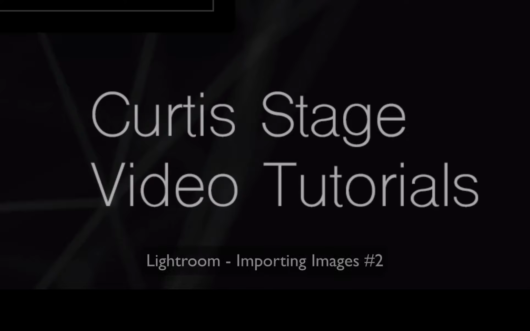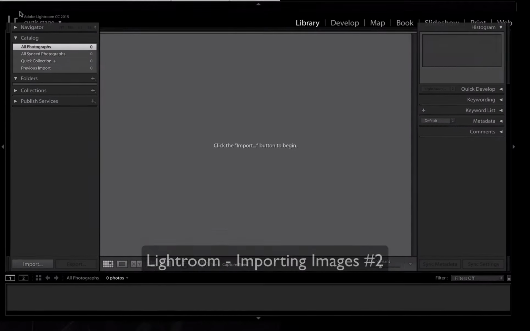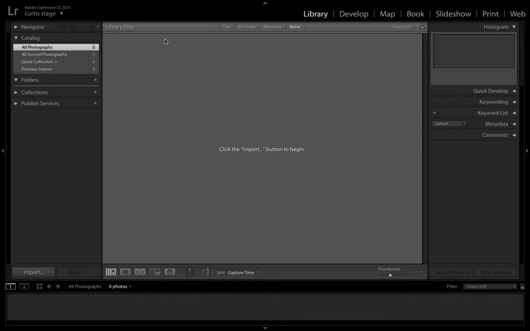This is part 2 of our Lightroom tutorials. This is how to get images inside the Lightroom catalog that we had created in part 1. So what we want to do is open up Lightroom so that we are importing our files within Lightroom. Now, your files can come in from a camera card or from a folder on the hard drive.